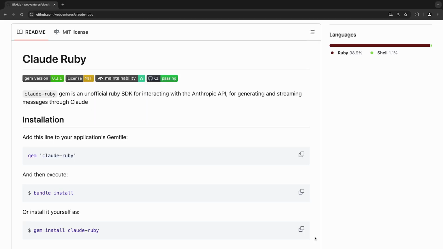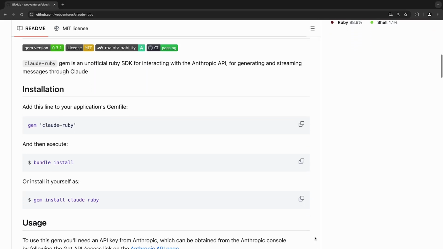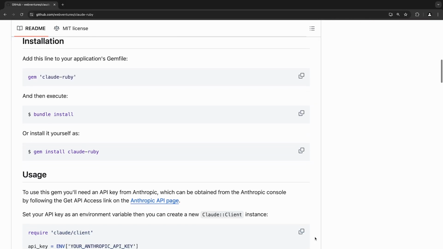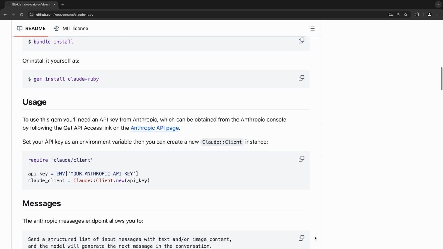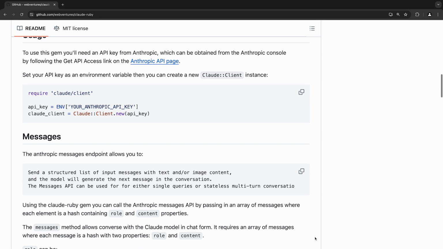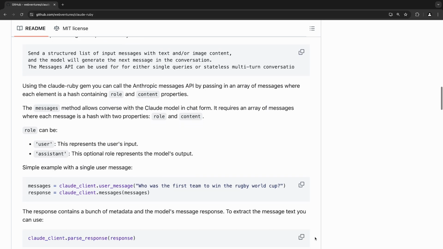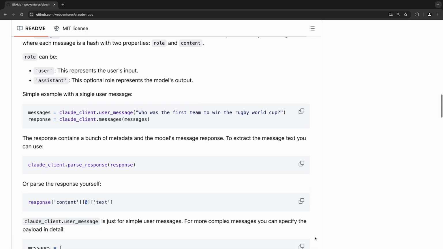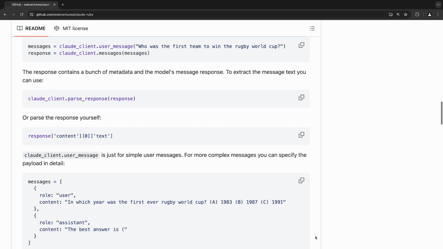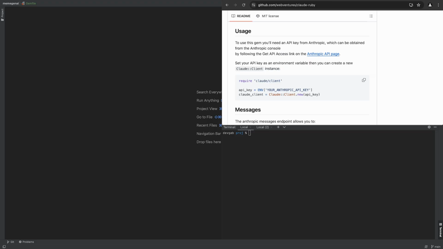Now let's introduce the claude-ruby gem. This gem allows us to easily interact with Claude from our Ruby applications rather than coding up the HTTP requests ourselves. Here's the GitHub page for the claude-ruby gem. It provides all the documentation you need to get started. Let's dig in and set up a basic Rails application.